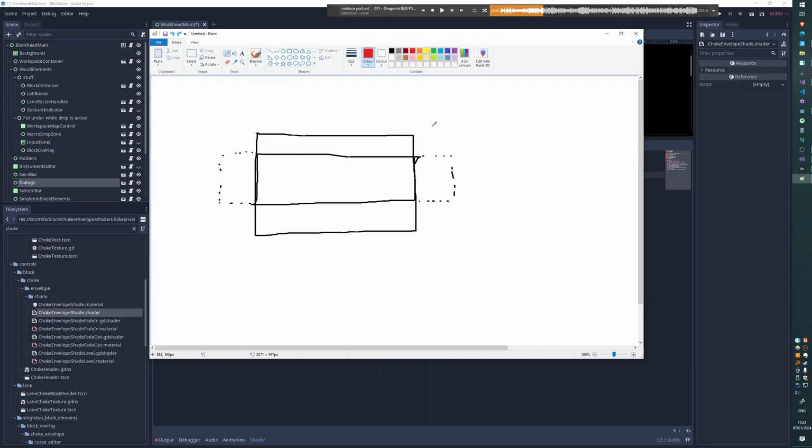What was I going to say? There's something else I was going to say. Oh yeah, so the texture that I'm using to render the shading is always a 512 pixel wide texture, and I'm just stretching it.